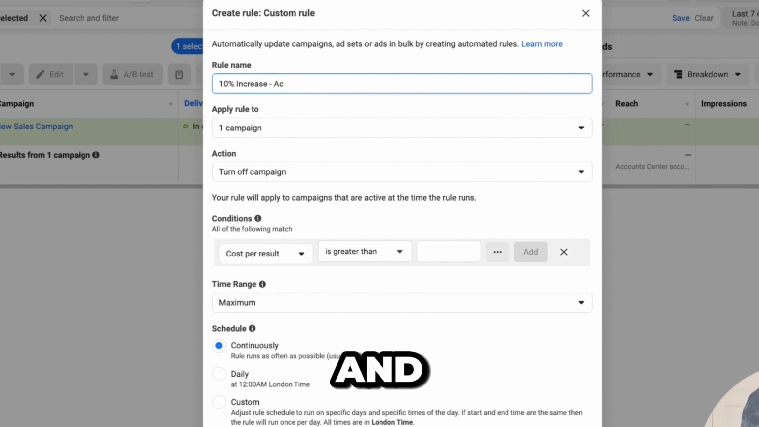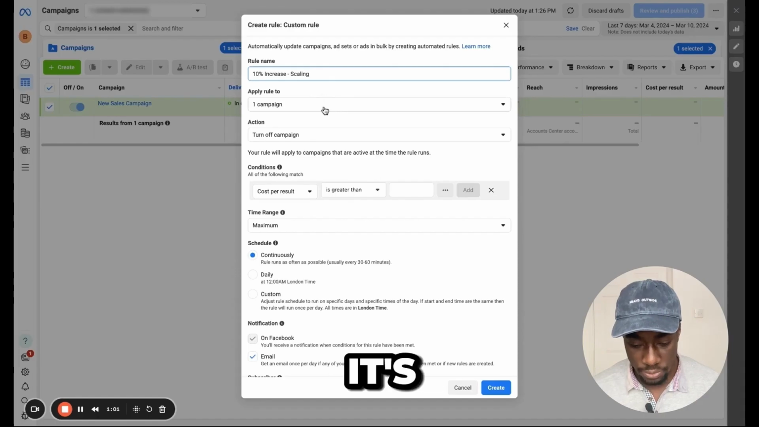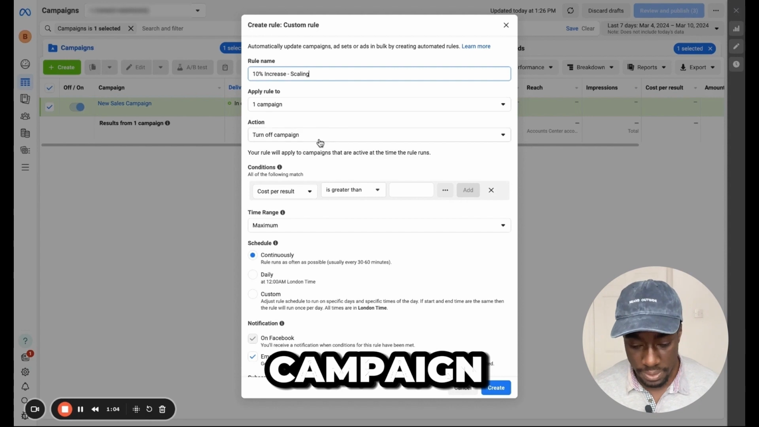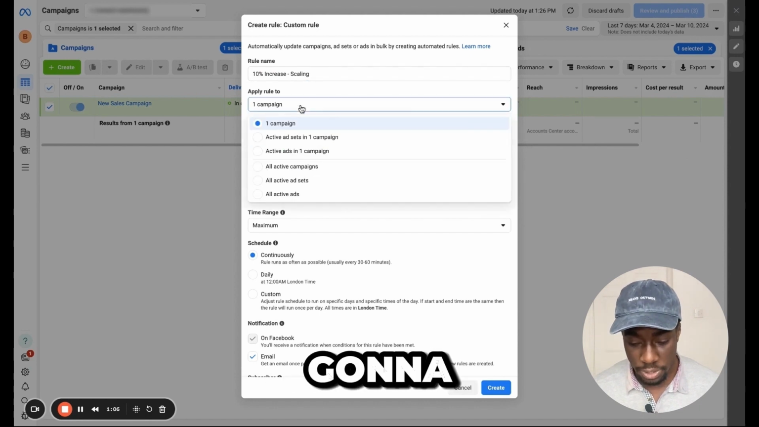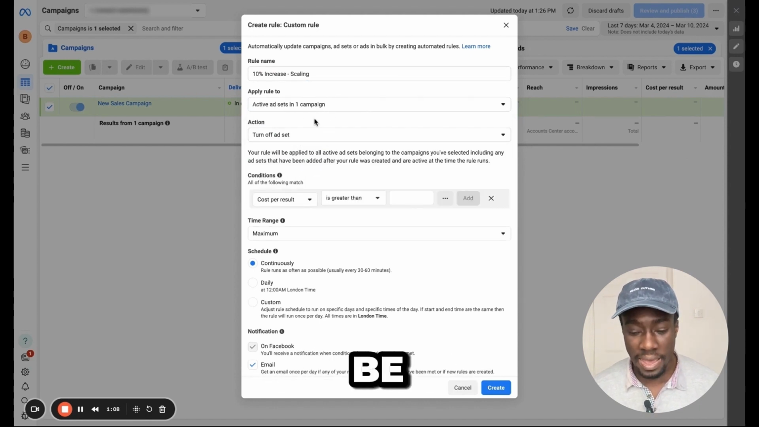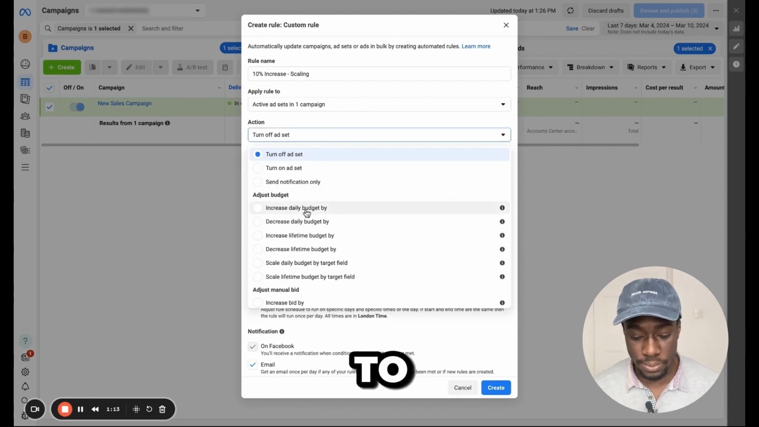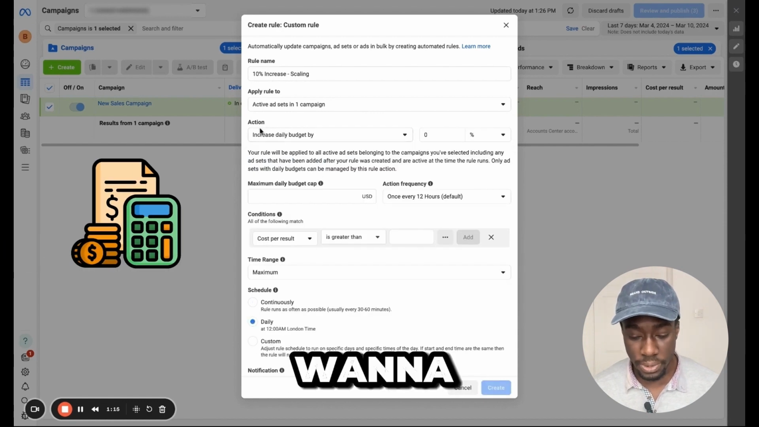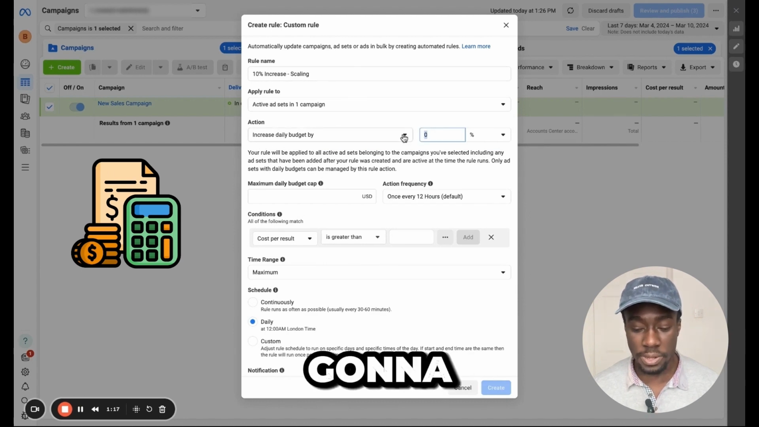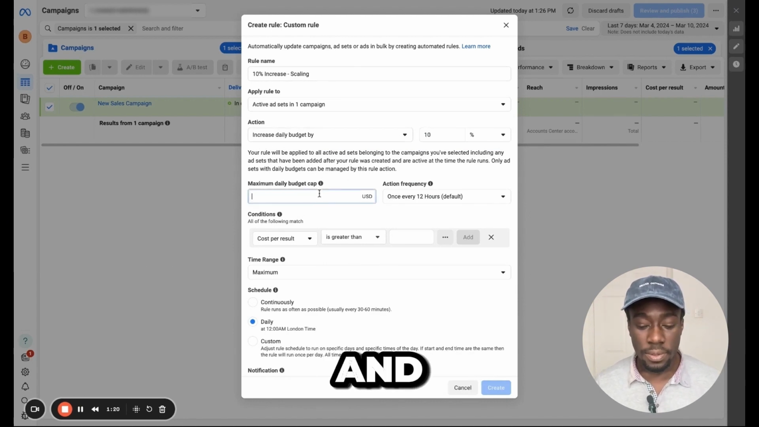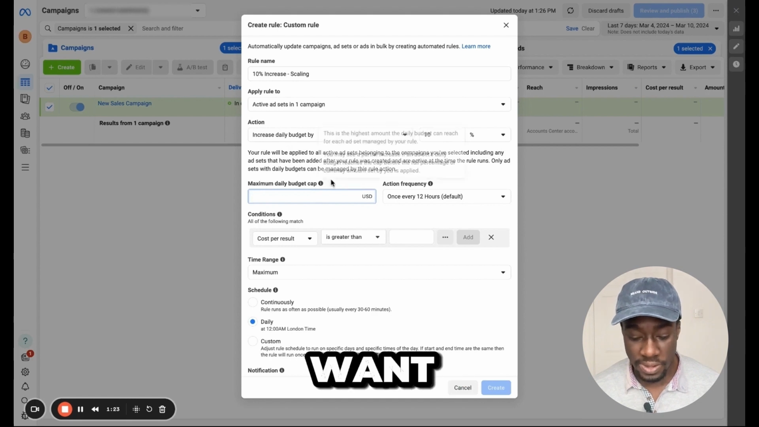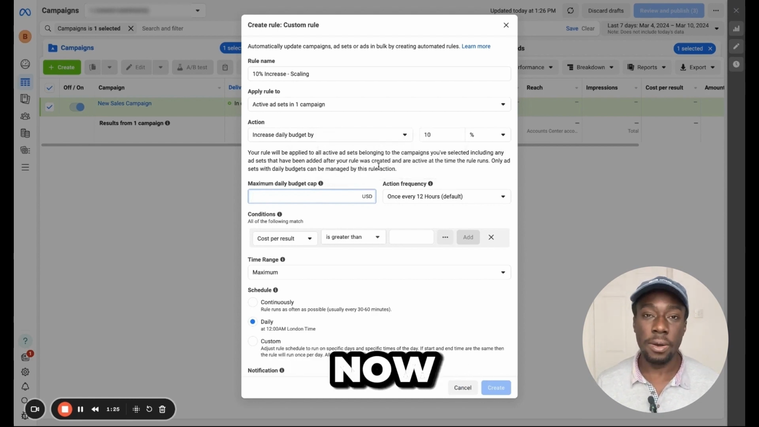The rule is going to be applied to this current campaign, and the action is actually going to be on the ad set. So it's going to be active ad sets in the campaign, and it's going to increase the daily budget. You want to click on the action, increase daily budget, and we're going to increase it by 10%. And in this section, we also want to add a maximum daily budget cap. Now, what does it actually mean?